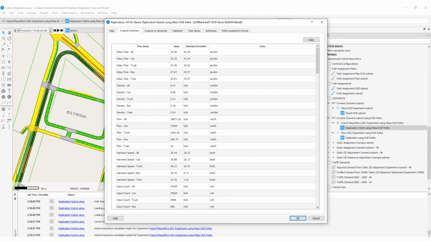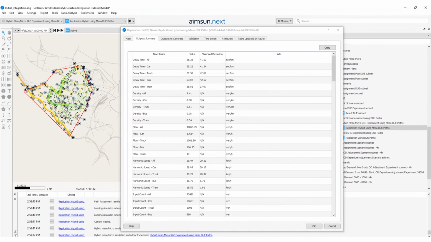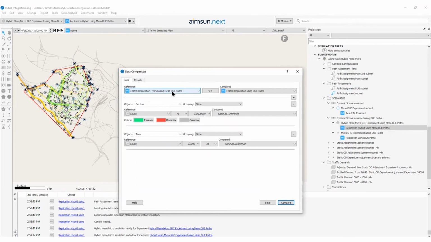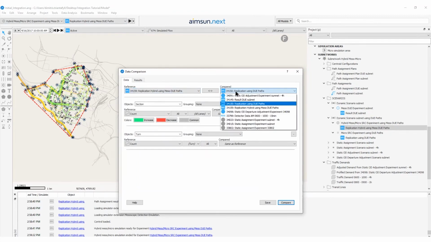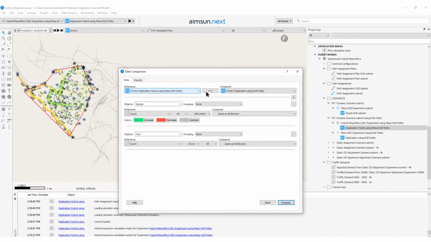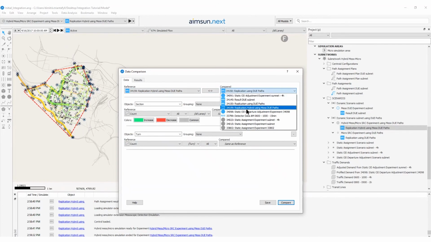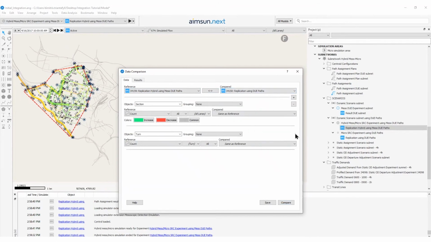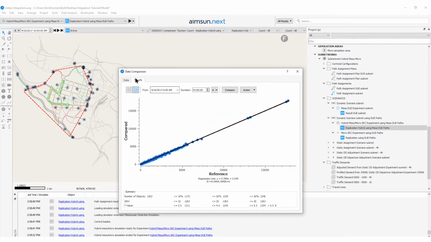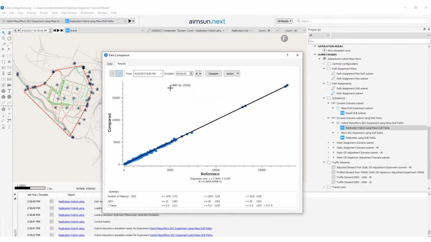When the replication is complete, the view mode Simulated Flow is selected. As in exercise 8.2, use the data comparison feature to compare experiment hybrid Meso-micro, to compare the replication hybrid using Meso DOE paths with replication micro using DOE path. Remove the terms, objects, and compare. We see that both simulations give us almost similar results.